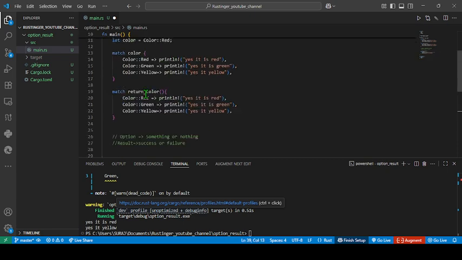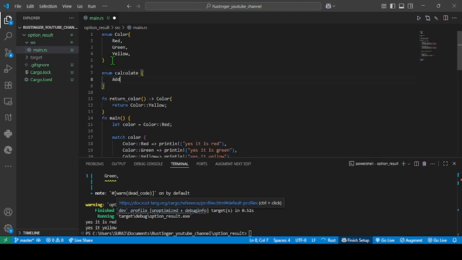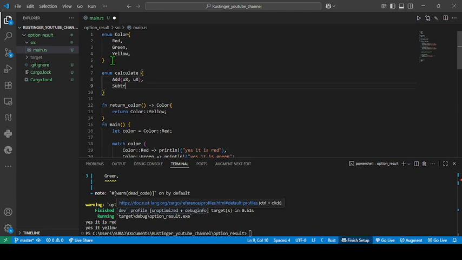So we can also have something in the enum like, let's say, enum Calculate, and in that we are having Add(a, b), then a u8, that is an unsigned integer of 8 bits. Then we can have Subtract, that's also float. I think we can use float.